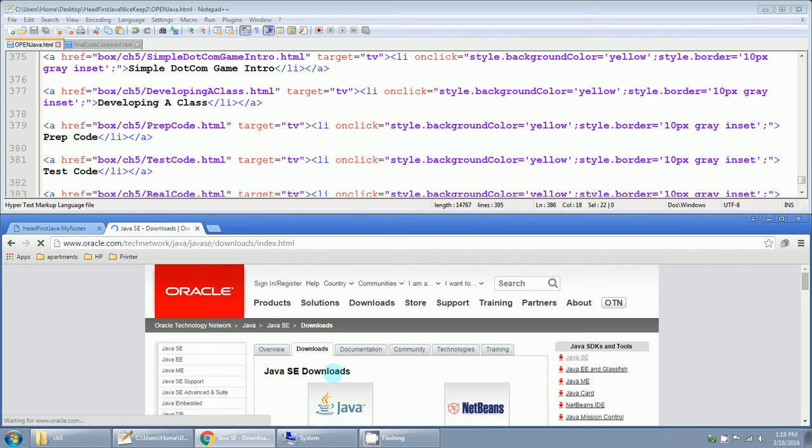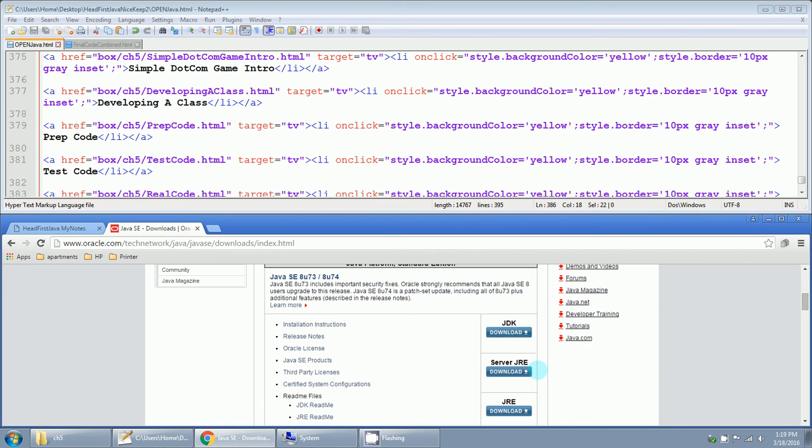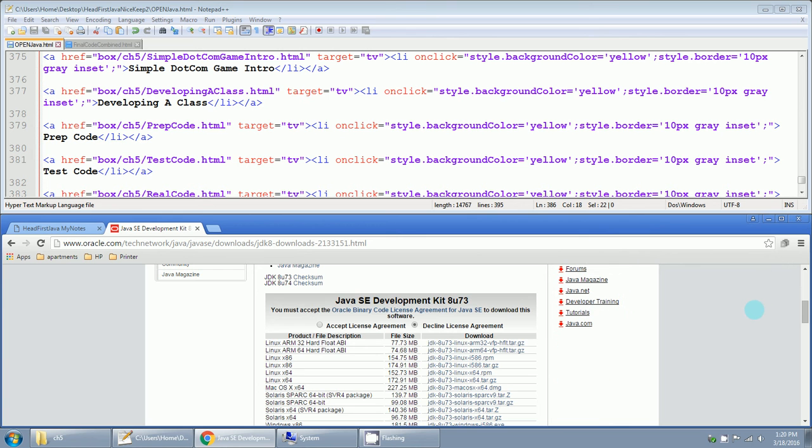And you see Java SE downloads. Well, because you want to learn developing code, you would want the JDK. That's what you'd want to download, so you'd click that, and Java SE Development Kit 8 downloads. Then you're going to go down here. There's a couple of radio dials here.